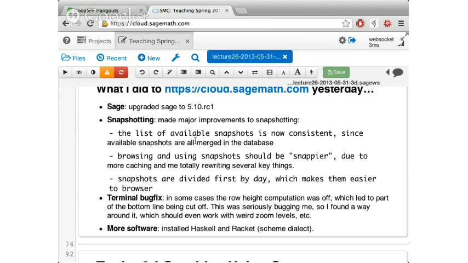The way I'd implemented it before, which was the minimal thing I could do, when you browsed the list of snapshots of a project, it would potentially depend on which server you happened to connect to. So that would be potentially very confusing. You could hit refresh and see a different list of snapshots. Now all the snapshots are merged together in one single list.